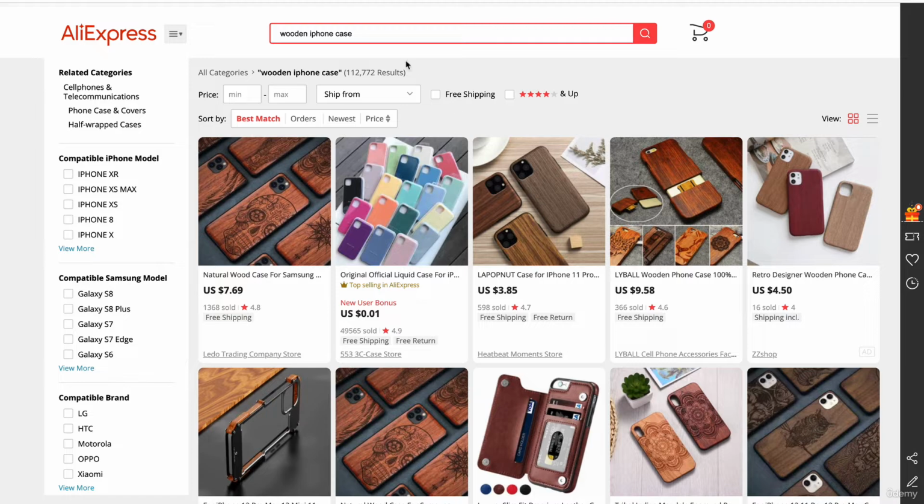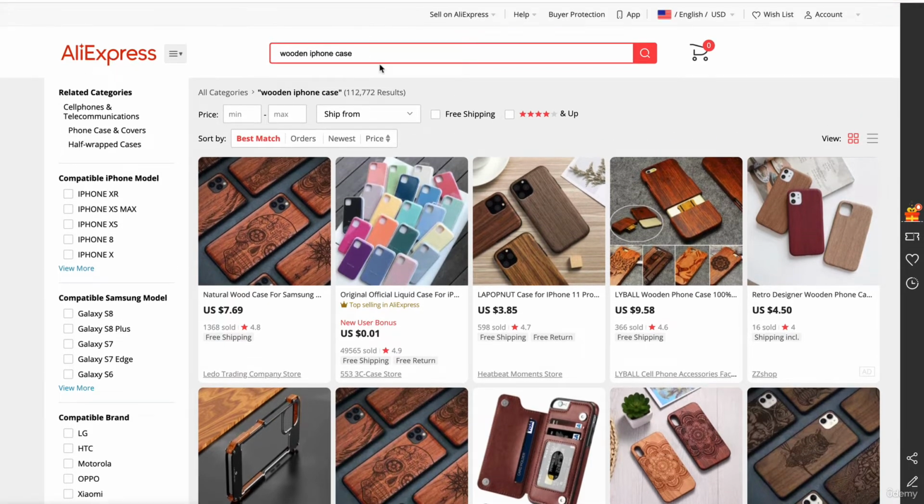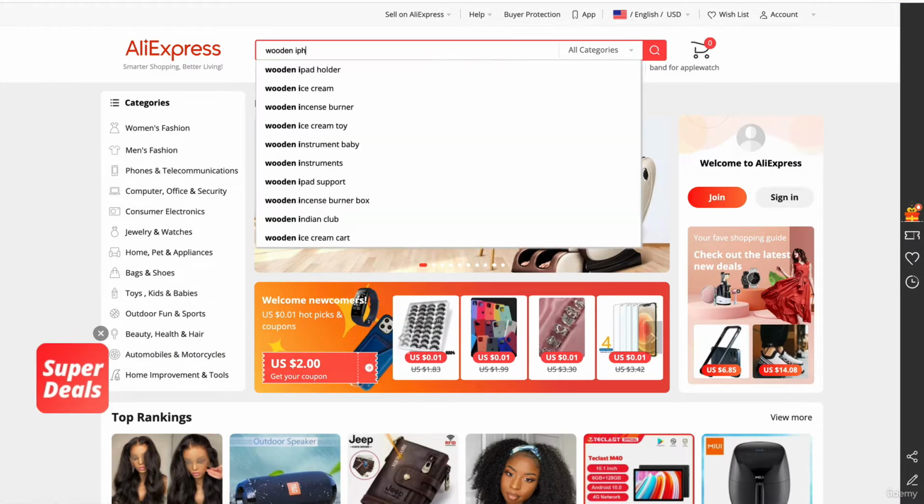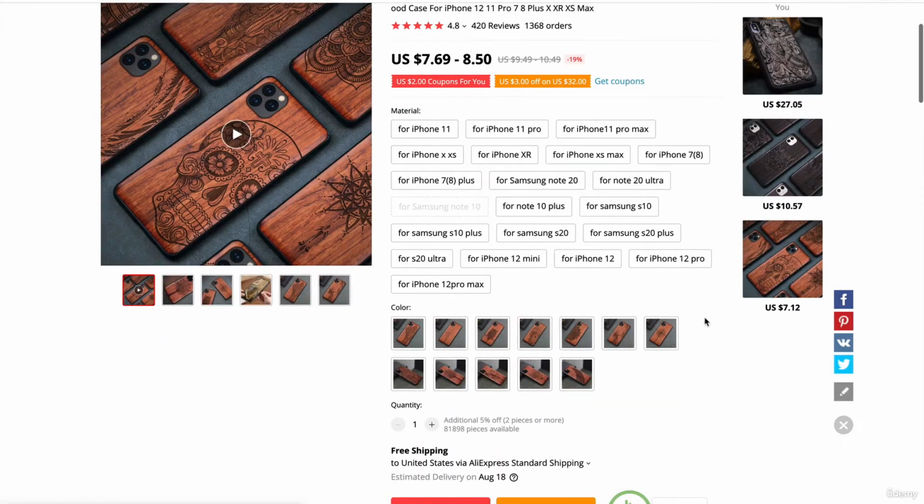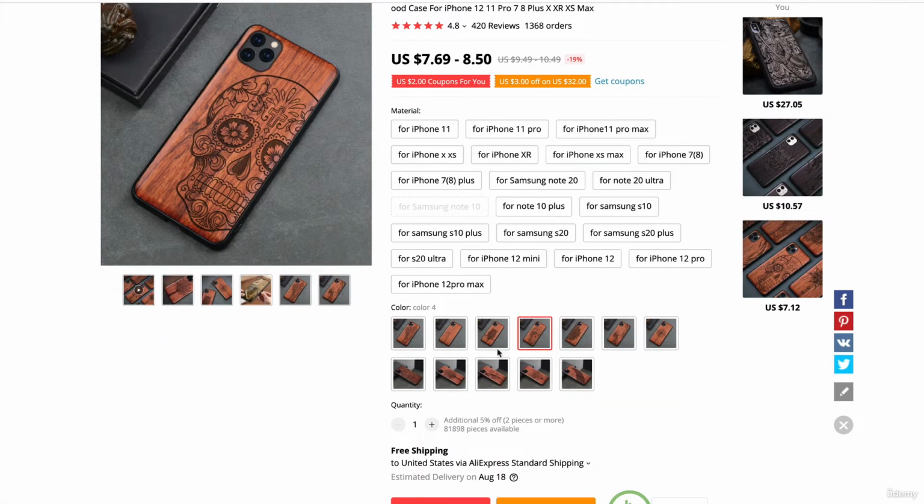So first thing I'm going to do is find a product that I like on Aliexpress.com. This is Aliexpress.com here. I'm going to look up wooden iPhone cases, right? I'm going to find something I like. Let's say I like these right here. And I look through these. I'm like, oh, which one do I like? I find this one. I like this one.